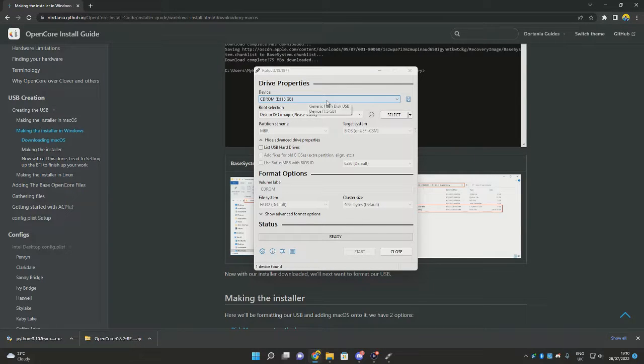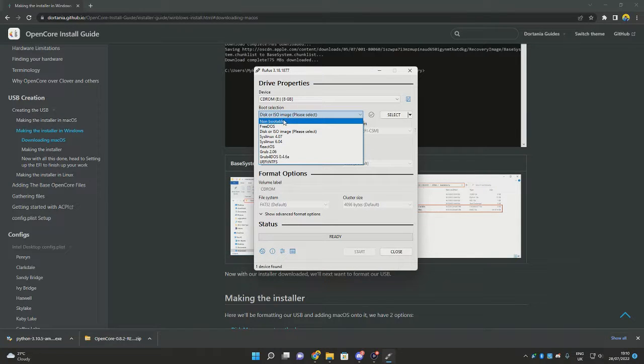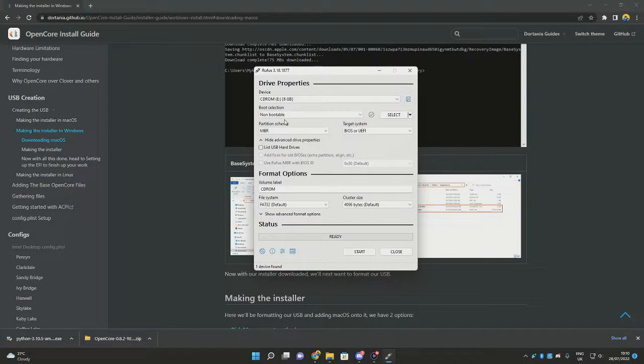And now my USB is called CD-ROM, and it is 8 gigs. So what you want to do is insert your USB drive inside your computer, select it in the device section, then it'll say boot selection. Click this, and you want to click non-bootable. Now we're not going to be flashing this USB with any ISO. We're just going to be making it bootable.